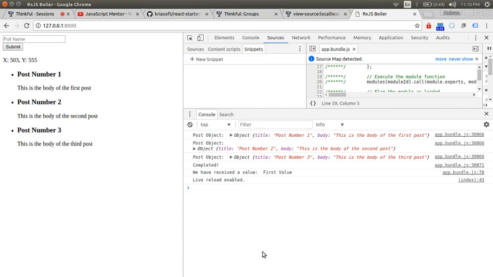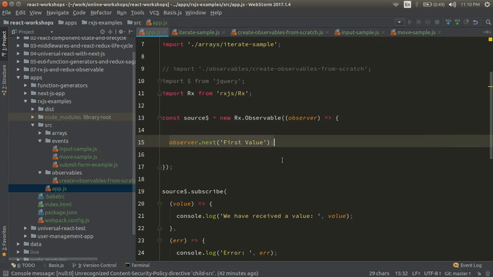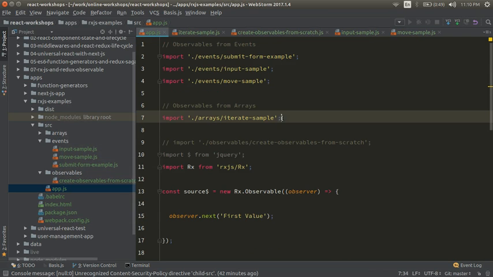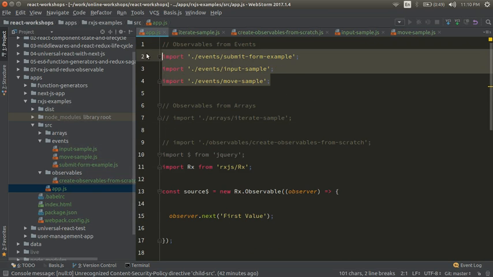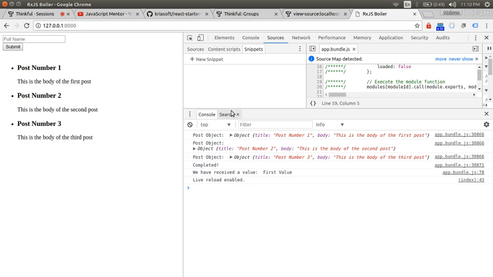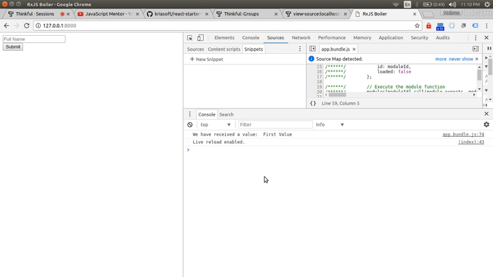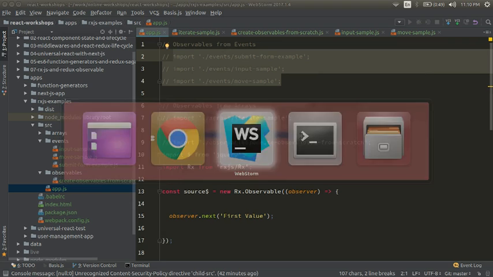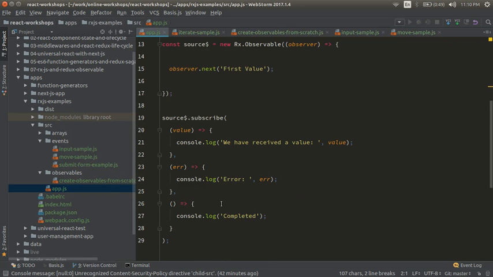Okay, let's comment out all the other examples so that we could have a cleaner output. Yeah, here we go. We have received a value, first value, and as you can see, this completed is not being logged in the console, which means the stream of the data is not finished.